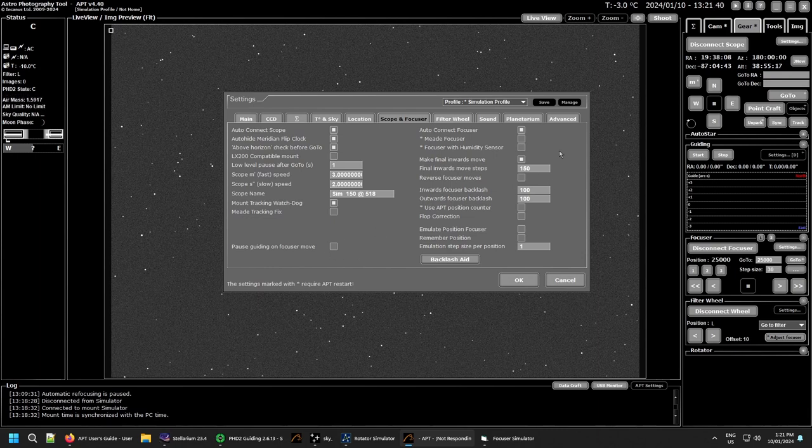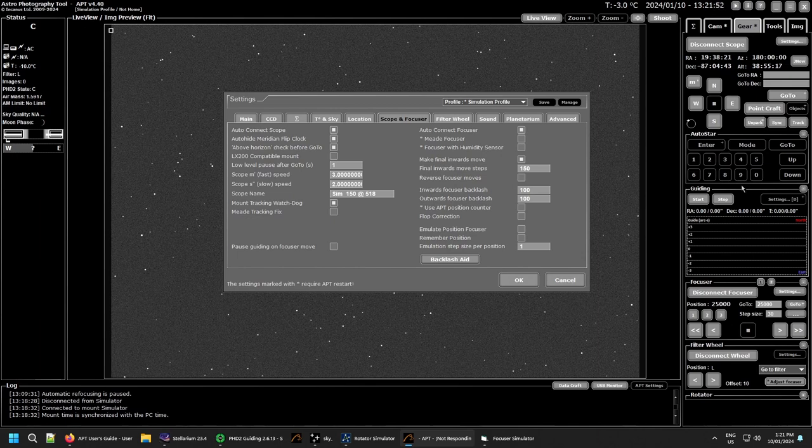Now we move over to the other side. Do you want to auto-connect your focuser? Personal choice, but yes, it's good. If you have a Meade focuser connected to an AutoStar controller, it will add the Meade focuser control section underneath your AutoStar here. I don't have one, so I can't show it.